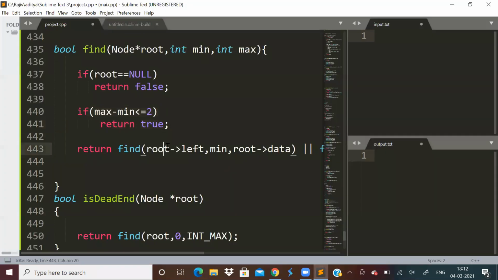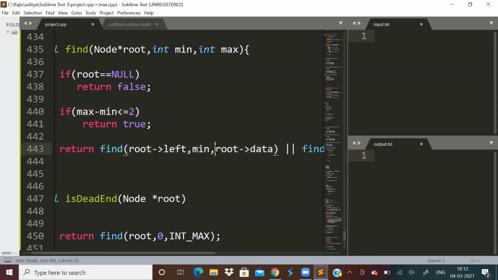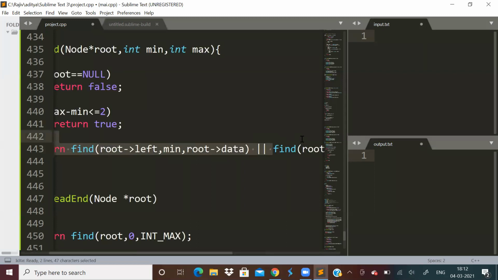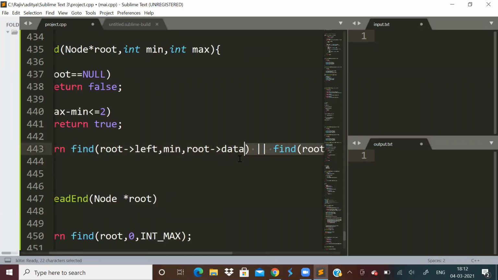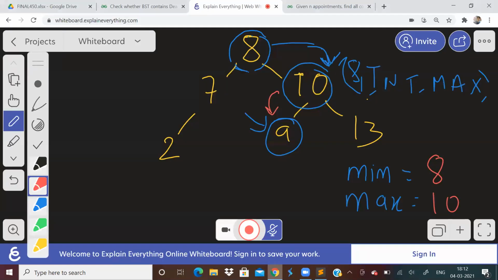As we can see from this code, when we recursively check on the left side, instead of the maximum over here, we are passing root data as the argument. And when we are checking on the right subtree, we are passing root data as the minimum, right? So I hope you understand now.